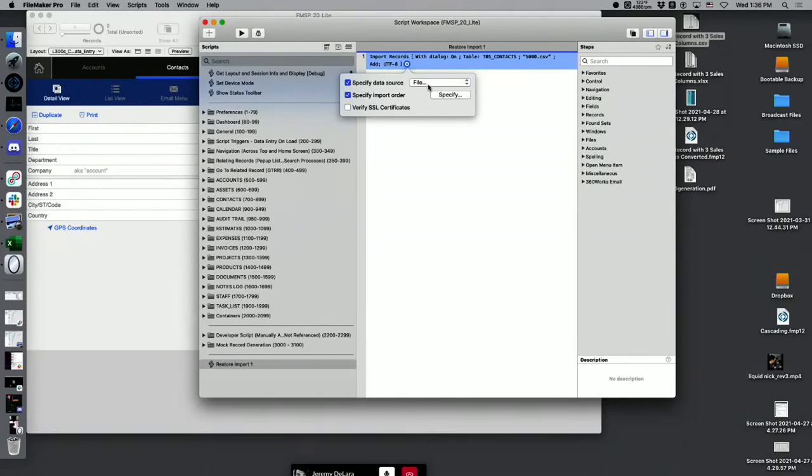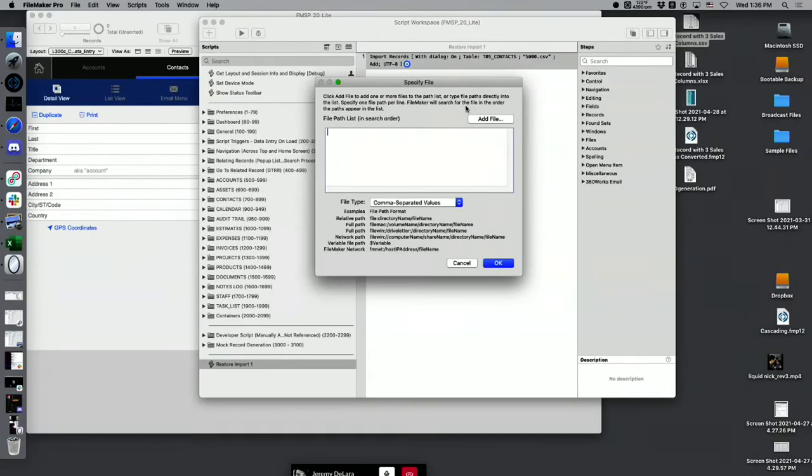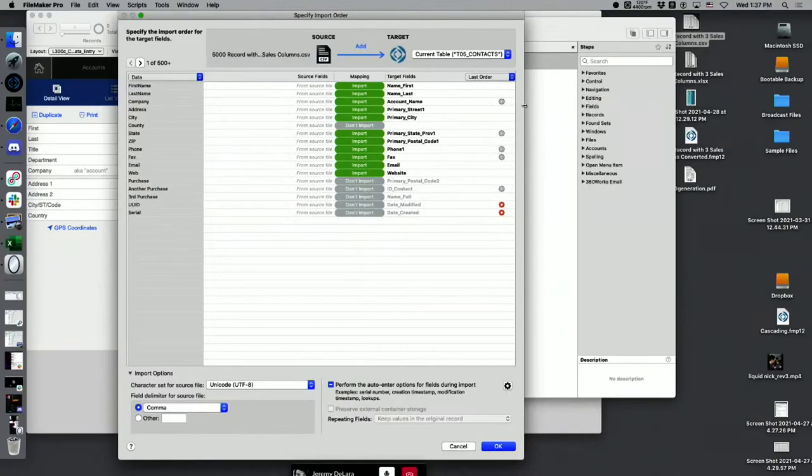The target file is going to be the new one with the CSV. This one right here with 3 sales. Okay, open, okay? So that's our new target. That's great. I'm going to say import. I'm going to specify the import order.